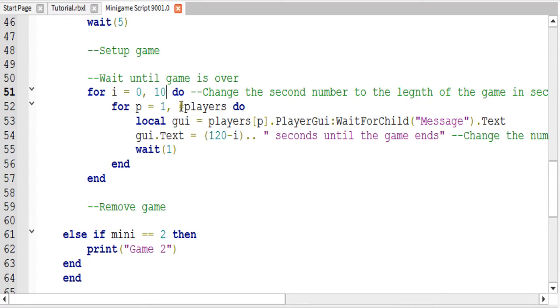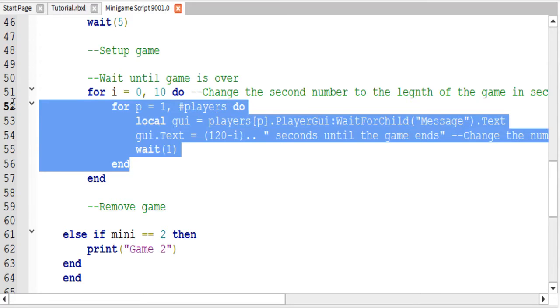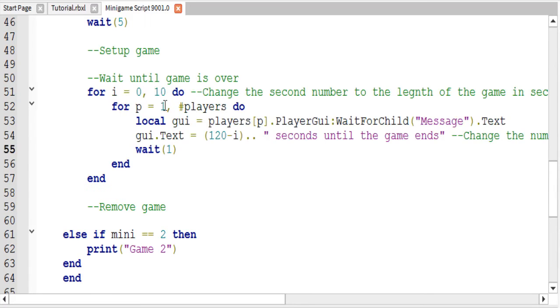And then we will create the message that counts down until the game is over. It will do this for all the players, so you have a for loop inside of a for loop. This means that it goes through every player every time this number counts up.